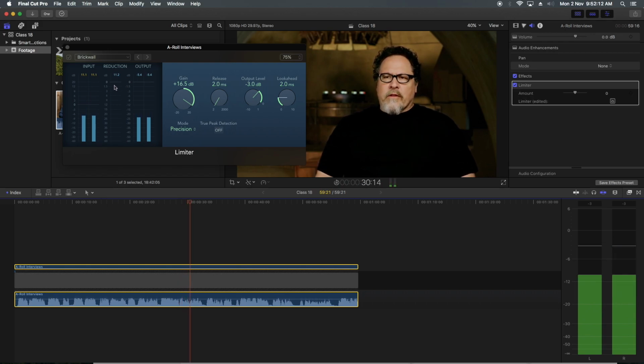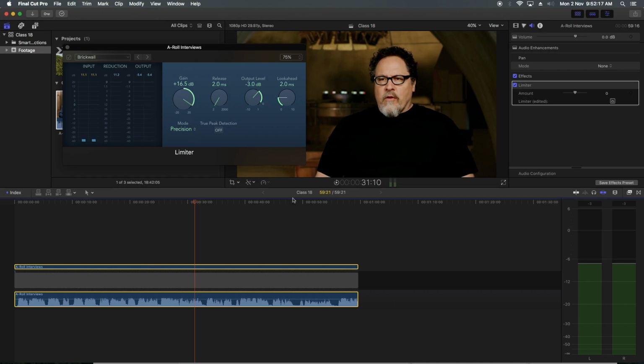This yellow part is compressed, and this is the master output level which you can see here.